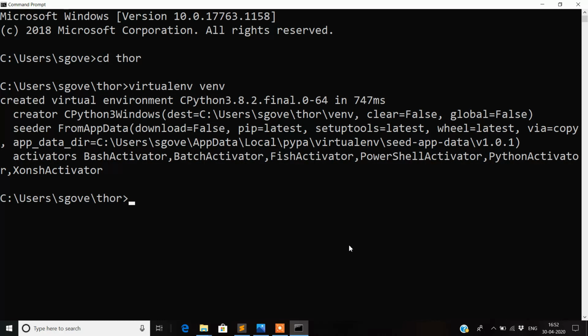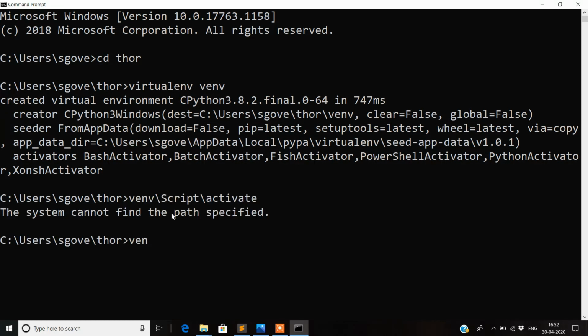Now to activate the virtual environment, we have the command env/Scripts/activate. So now we are in the virtual environment.